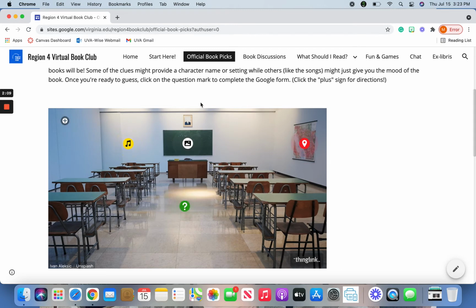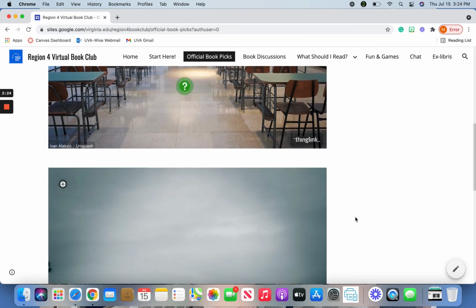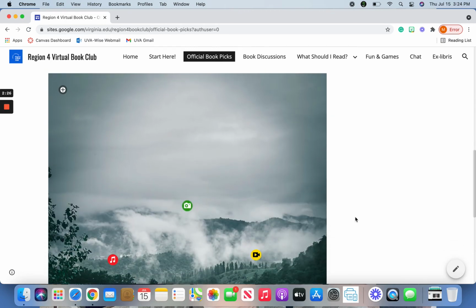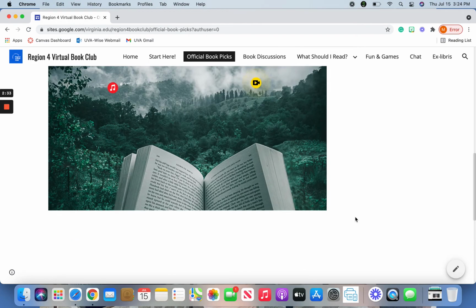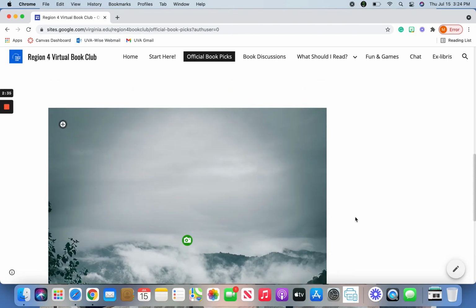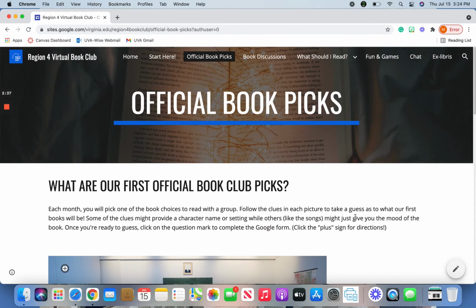And then sometimes, like I say in the directions up here, if it's a song, that'll help set the mood for what the book might be. A picture might be a hint about a character or a setting. And then when you're ready to guess, you'll click on that question mark and it'll take you to the Google form. Now there are 2 ThingLinks, and that's because each month we read 2 books and we try to pick a mix of different genres so that way everyone can find something that they'd like each month. And then it tells you what the answer is after you make your guess, so that way you don't have to wait too long to figure it out.